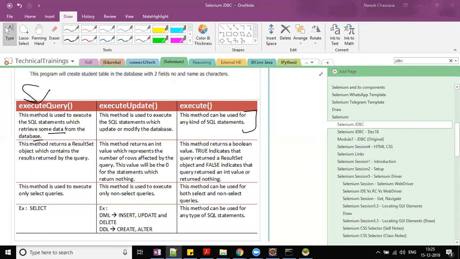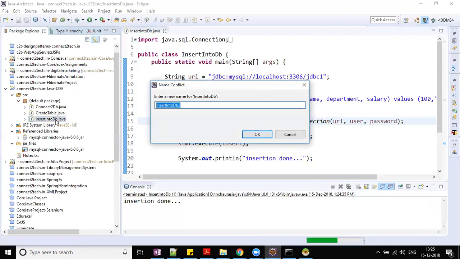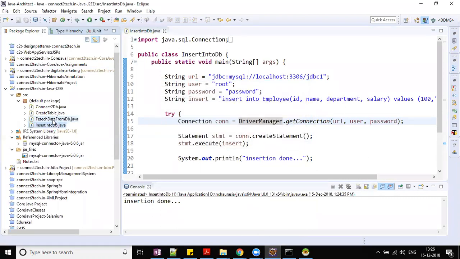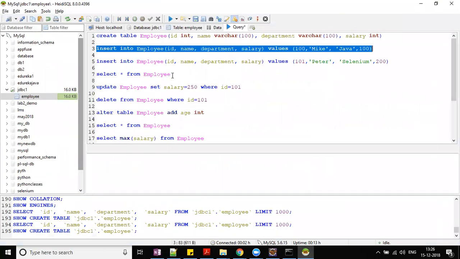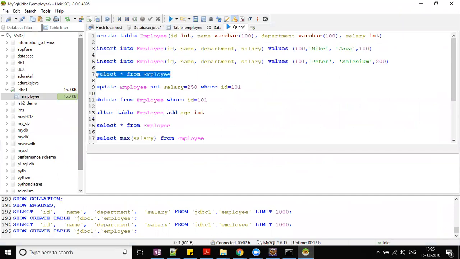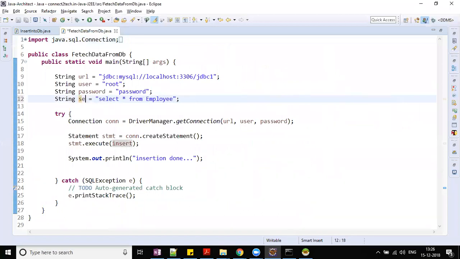Fine. So let's try to use this one. I'll try to fetch data from DB. So let's call it fetch data from DB. What was my statement? Select star. So this is the one we'll make use of, and I'll call it select. Now here I will not say execute, but here it will be execute query, and here I'll say select.